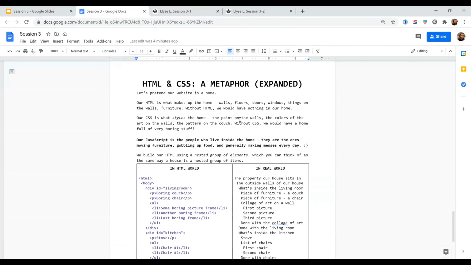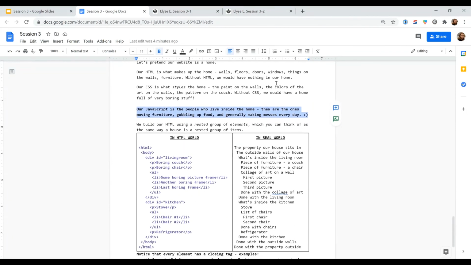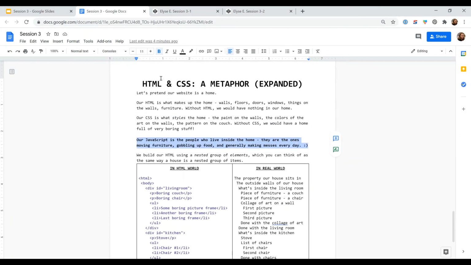And then the last thing is really just this one bold line that goes in here. So this metaphor for our website as a house, with the HTML making up all the elements, walls and doors and windows, and floors, furniture. We have nothing without that. CSS is what styles it. So we put paint, we put art, we would have a home of very boring things if we didn't have any CSS.